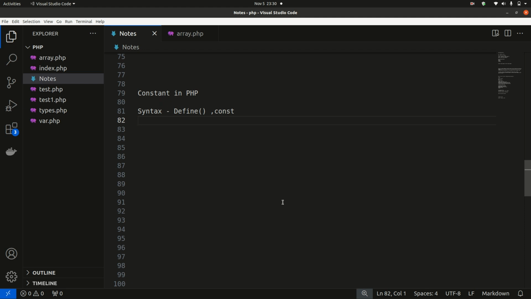Today we are going to discuss constants in PHP. Constants are something which can contain some value, but the value cannot be changed throughout the execution of that particular program. For example, if we have some value and we know that this value will never change, then in that case we can use a constant in place of a variable.